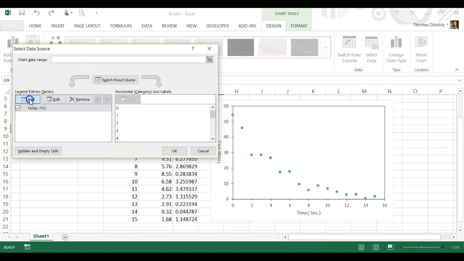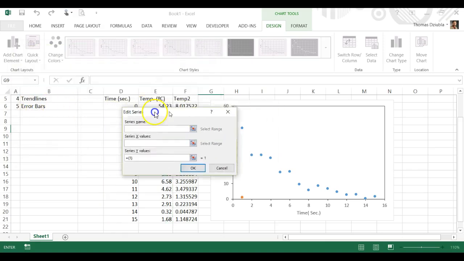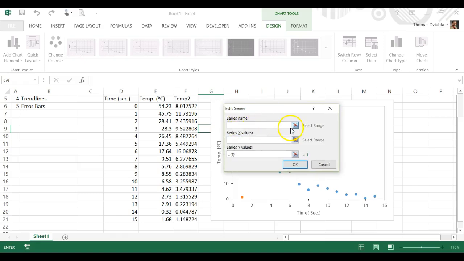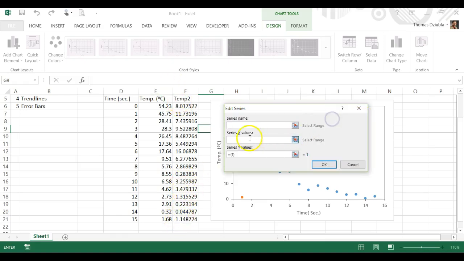Let's say, for example, we wanted to add new data to this. In this case we get this little edit window popped up, and whenever you see this little symbol in Excel, that allows you to select a range. When you select that, it minimizes this screen so that you can visualize the data set a little bit easier. You don't always have to click that, but it's just a point to note. So we can give this a series name. Let's call this data set 2.